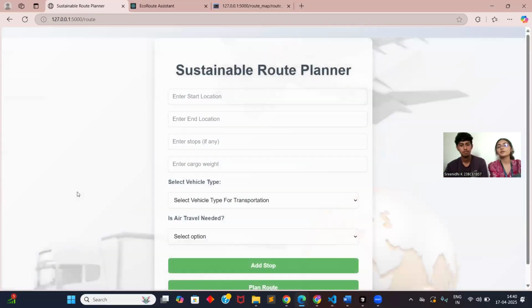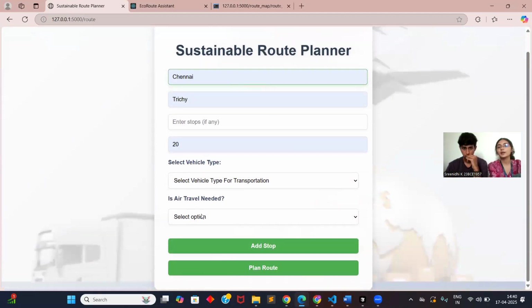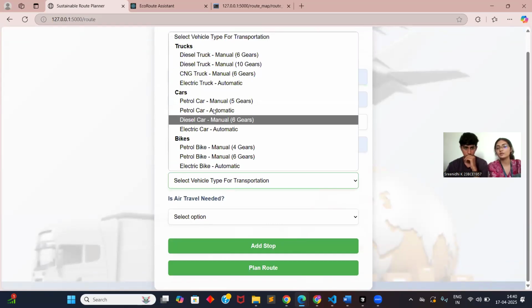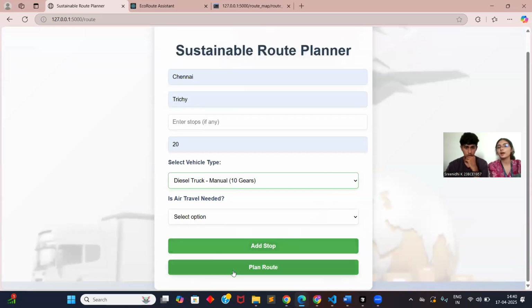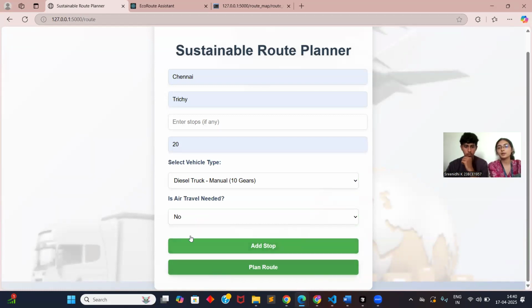Okay, so this is the main page, and this is how you determine the routes. In this, you put in the start location, the end location, and the different types of vehicles, if you have any stops, if you're going to travel by air, or how much weight you're carrying, everything. This is built on HTML, CSS, and JavaScript using API calls. When you click on plan route, it takes 2 to 3 minutes, because we get real time data, and since we are getting real time data, it takes time to process and plan the route accordingly.